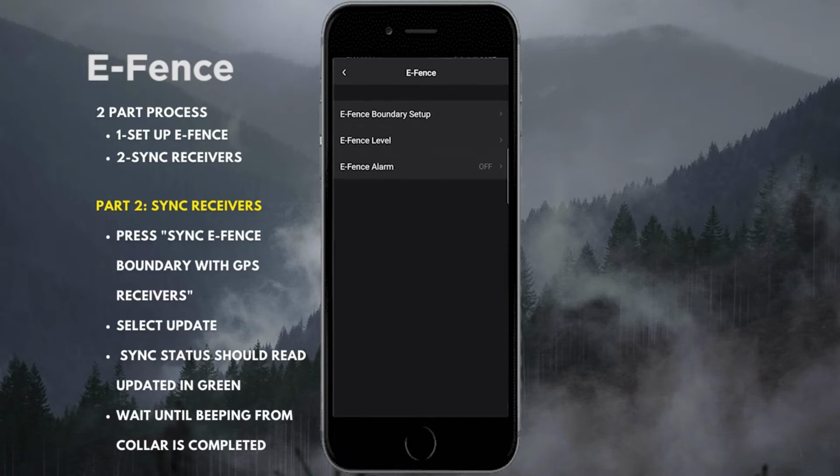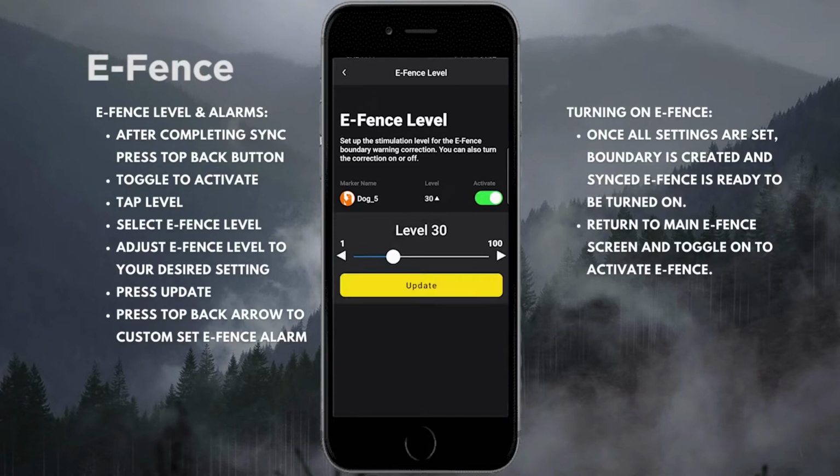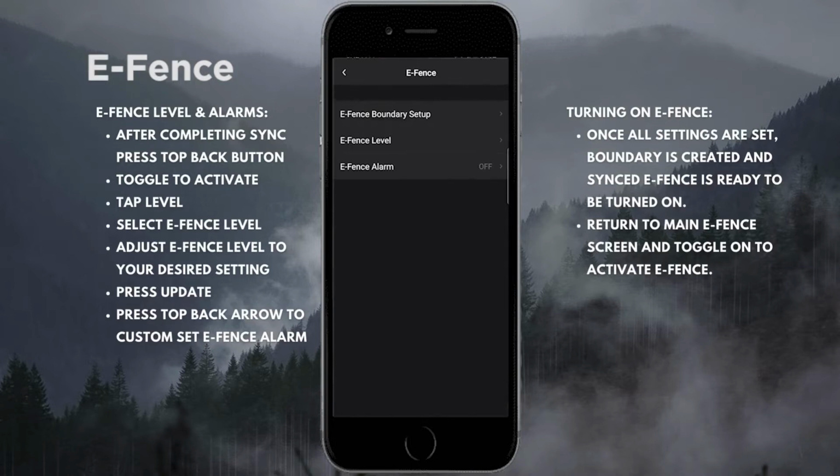We're going to go ahead and hit back. This will give us the level that we want to adjust and set on our collars. Whatever correction works well for you is what this should be set to. So again, we're going to activate the collar and tap there on the collar itself to be able to select what level we want it to correct at. So we're going to set our new level to 41 and hit update. Once we hit update, it's going to assign the collar now to level 41, and we're going to hit back.